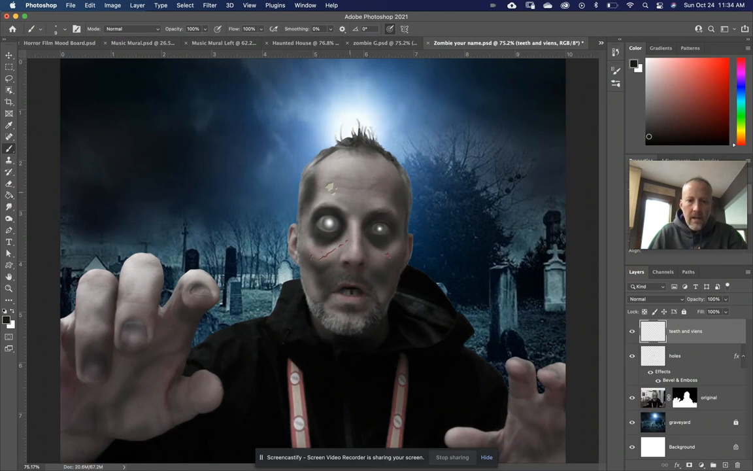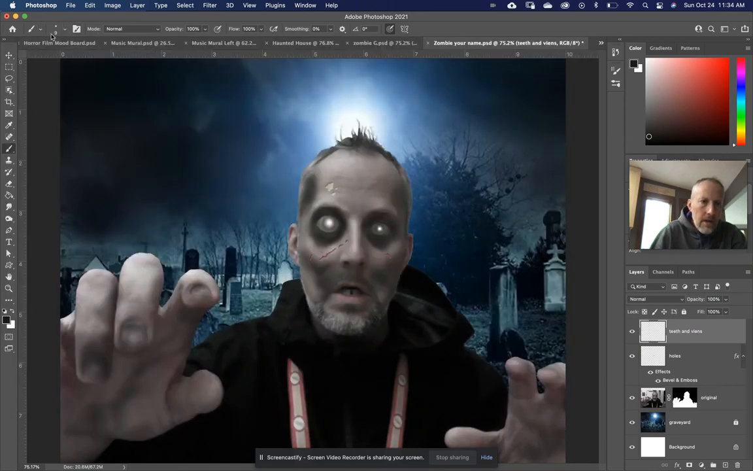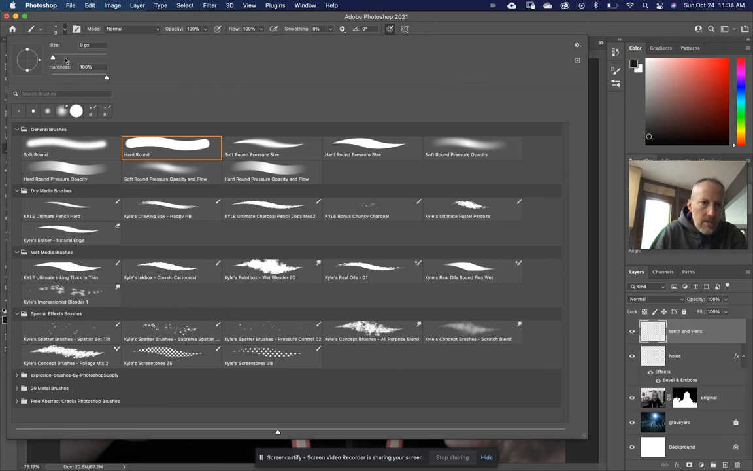All right. Now, the thing we're going to do to finish this up here, we're going to go in here and get our brush. I'm going to get a hard brush for this. And I literally want to have my size. I'm going to make this 1 or 2. I'm going to set mine to 2 pixels wide.